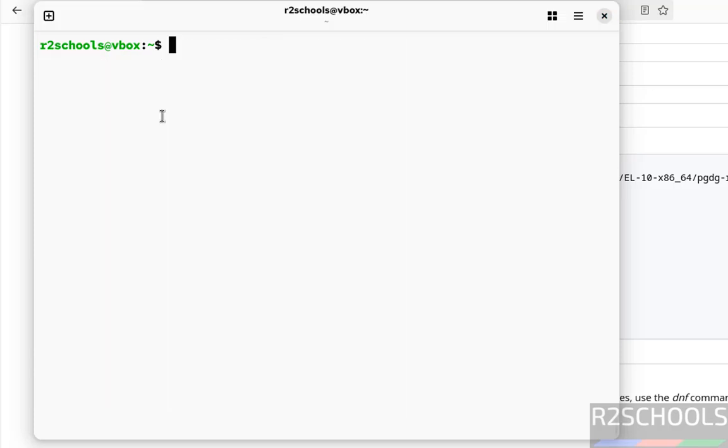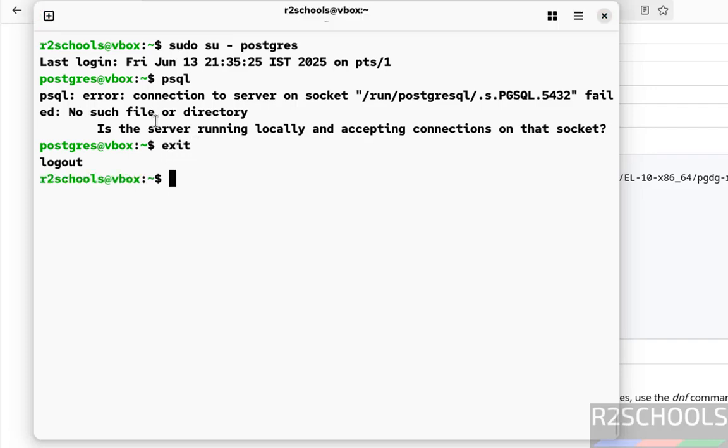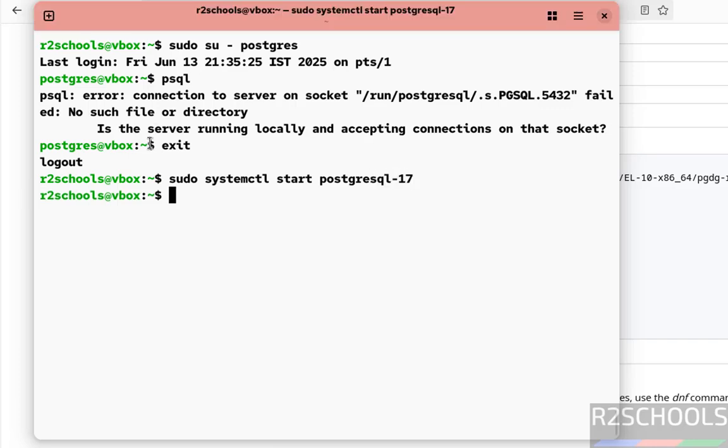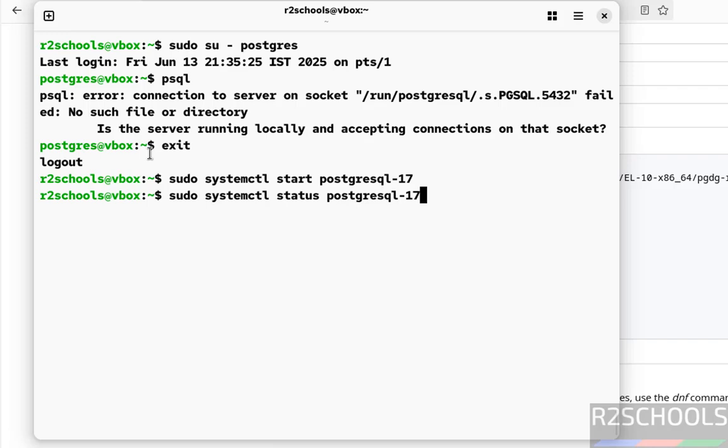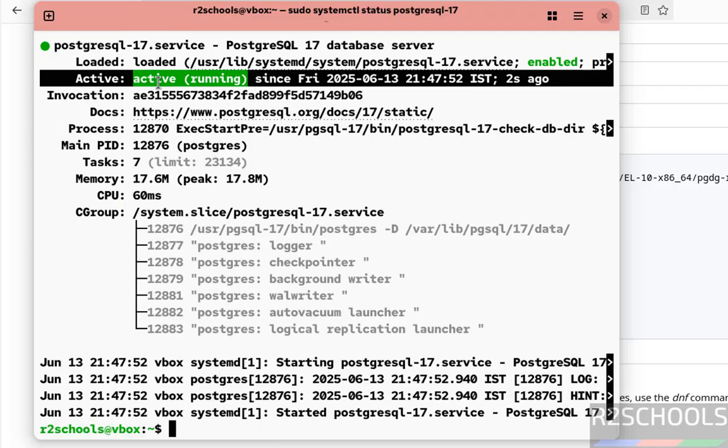Okay, Q to quit. Control L. Also verify by trying to connect to the PostgreSQL server. sudo su - postgres, psql. See, we are unable to connect because the PostgreSQL server is stopped. So start it again. Exit from this postgres user. sudo systemctl start postgresql-17. Verify the status. See, PostgreSQL server is active and running. Q to quit. Control A.